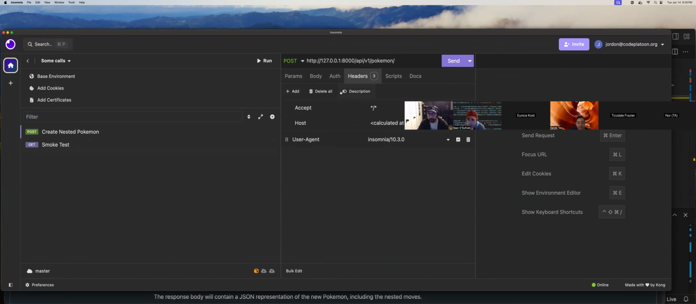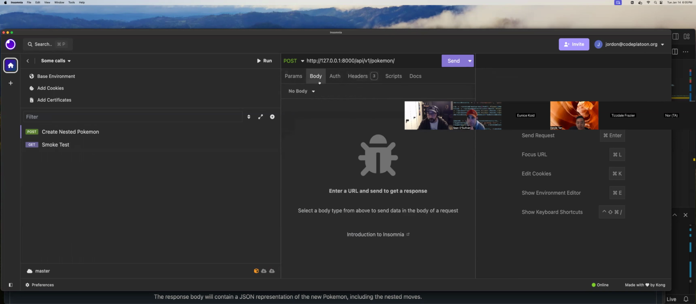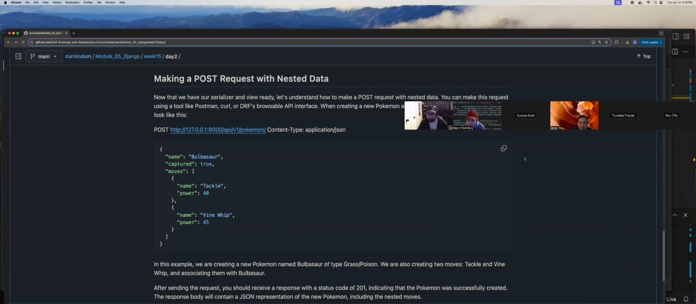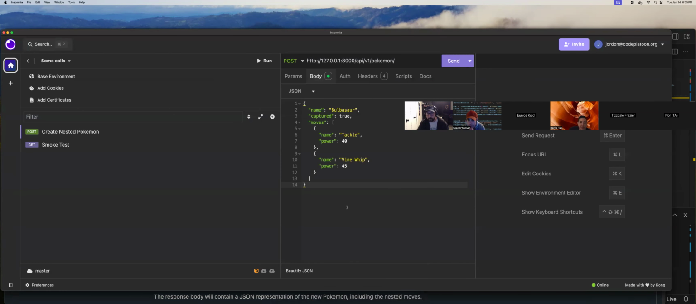This should be fine. It's accepting all. So the body, we just need to decide what kind. I love all these different options, but we're using JSON today. We teach JSON. Copy that. Paste it in there. It can beautify your JSON if you want it to.